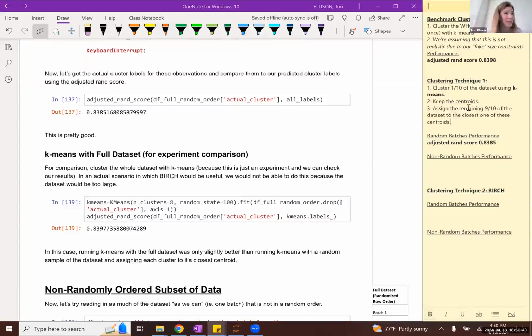And the cool thing about this technique is we did not even need to cluster the full data set. We simply clustered 1/10 of the data set and assigned the remaining observations to their closest centroids. However, it makes sense that we would still get pretty decent performance. This is what we were expecting, right? Because the first random batch that we clustered and found the centroids for was fairly representative of the remaining data set, or the other 9 batches.